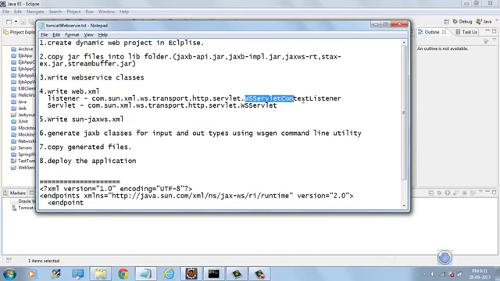The purpose of WS servlet context listener is it reads the configuration present in the sun-jaxws.xml. The purpose of WS servlet is it takes a request from the client and redirects the request to web service implementation class and gets the response and sends it to the client.